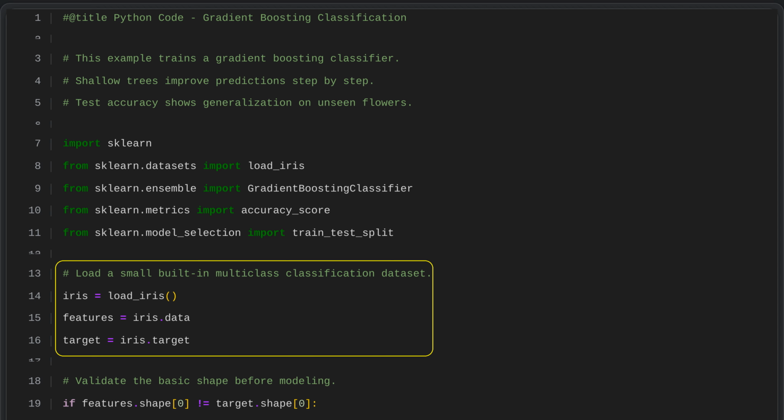We load the iris dataset with Scikit-Learn's built-in tool as a simple example for multi-class classification. It includes flower measurements as features and species labels as targets, making it easy to prepare data for training and evaluating a model.